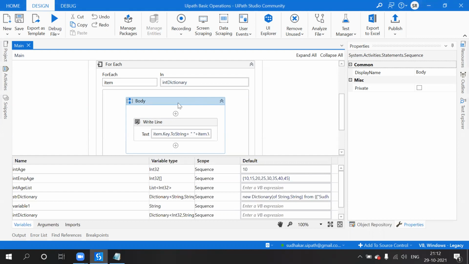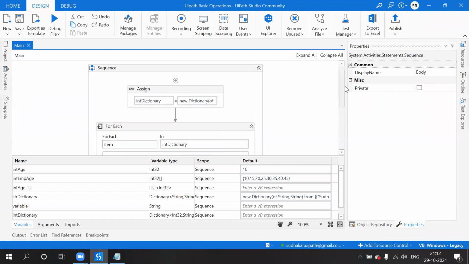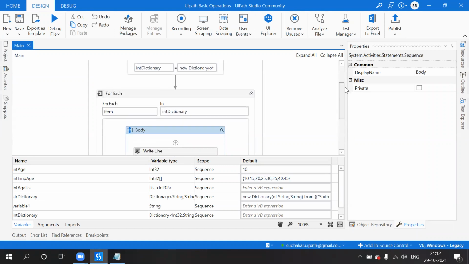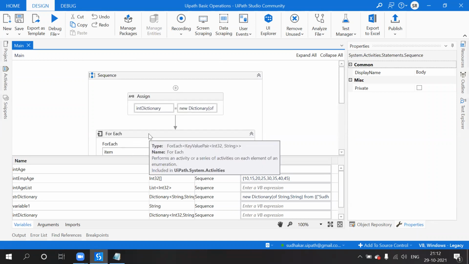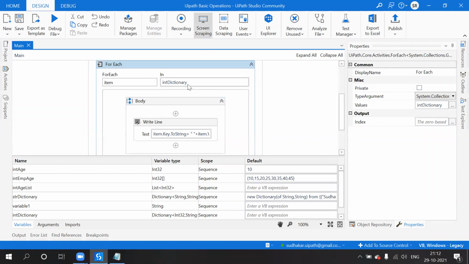I believe you understood this, or do you have any doubts on this topic? Did you understand? Okay, these are all the different ways to initialize a dictionary.